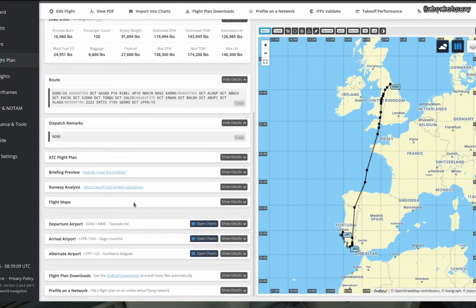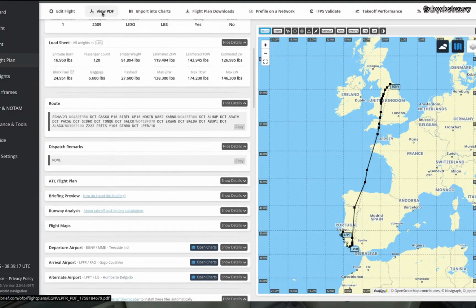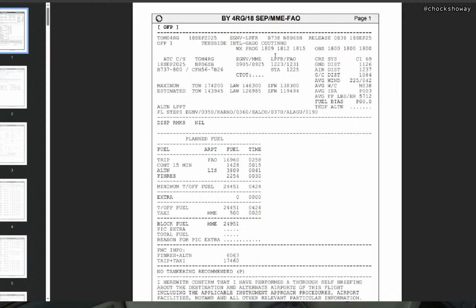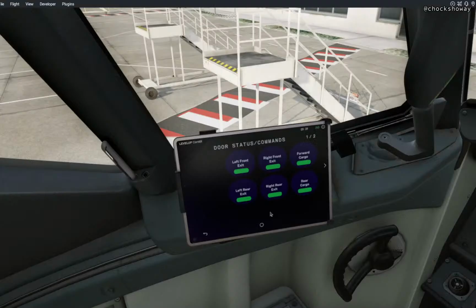And what I do at this point is I go down to flight plan downloads. So I'll download the flight plan in a moment. Where's the PDF? There it is. So if I click on PDF, you can see here we've got our flight plan. Tomjet 4 Romeo Golf, from Teesside to Faro, cost index of 69, and this is all I need basically. Block fuel, that's important, so we'll take 25 tons of fuel in imperial tons, and we should be good to go. Right, let's jump back into the aircraft.